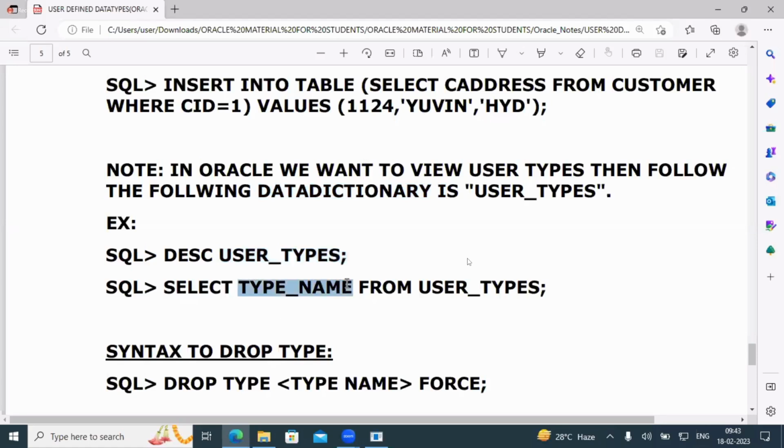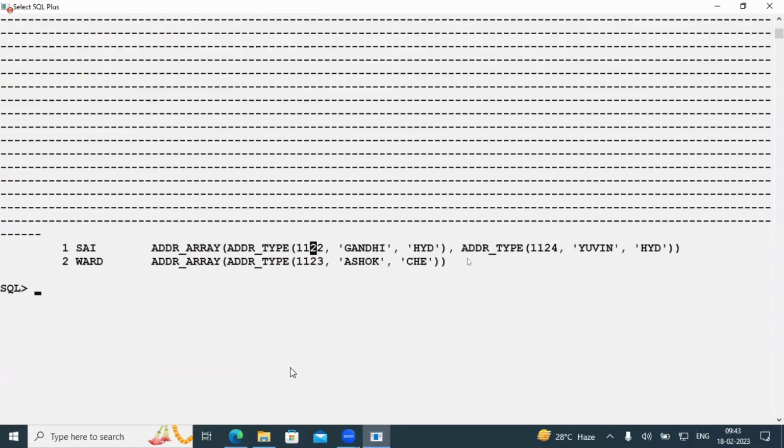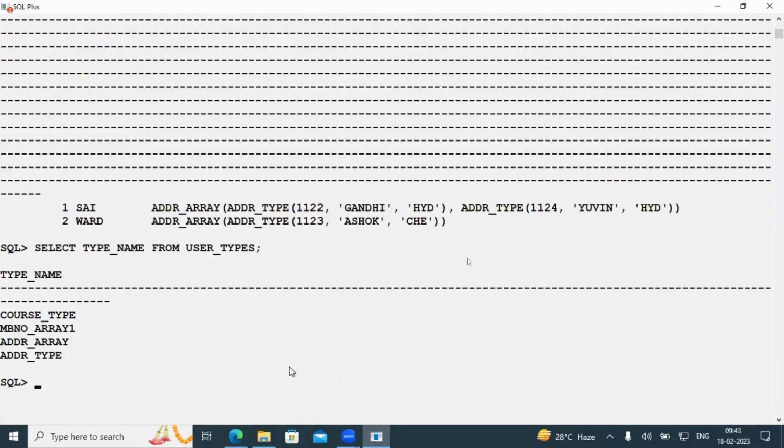In this, type name is there. So select type name from user underscore types. If I want to see how many user defined data types we created as of now, there are 4. One is course type, mobile number underscore array 1, address underscore array, address underscore type. So these are the user defined data types we designed here.